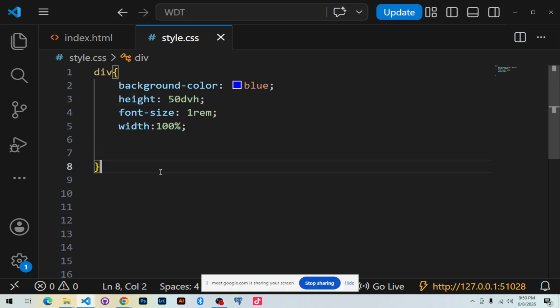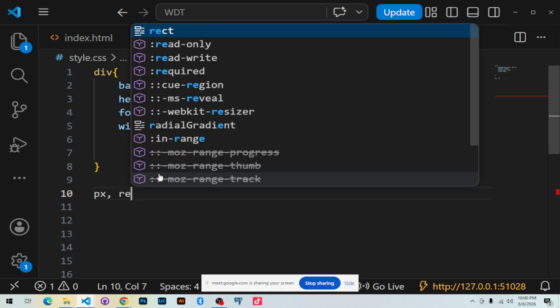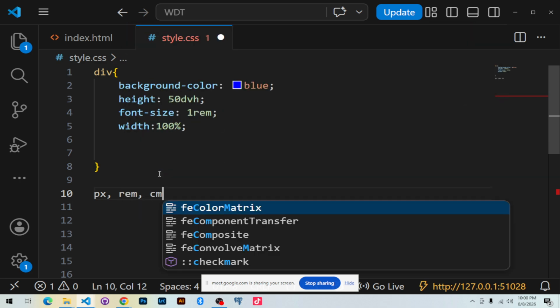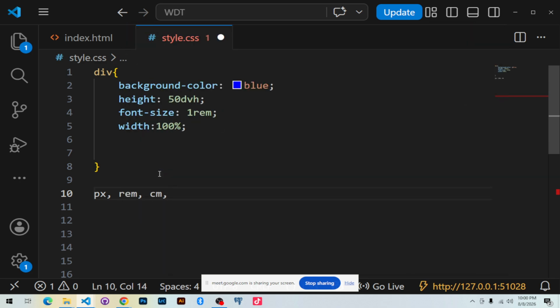So in summary, the units that we can use for measuring things in CSS when we are specifying length: we can use pixels, we can use rem, we can use centimeters, we can use percentage. I'll use the pixels and the percentage a lot.